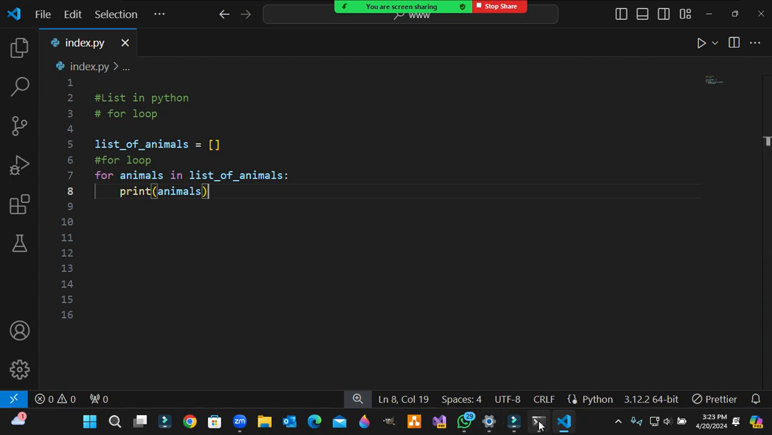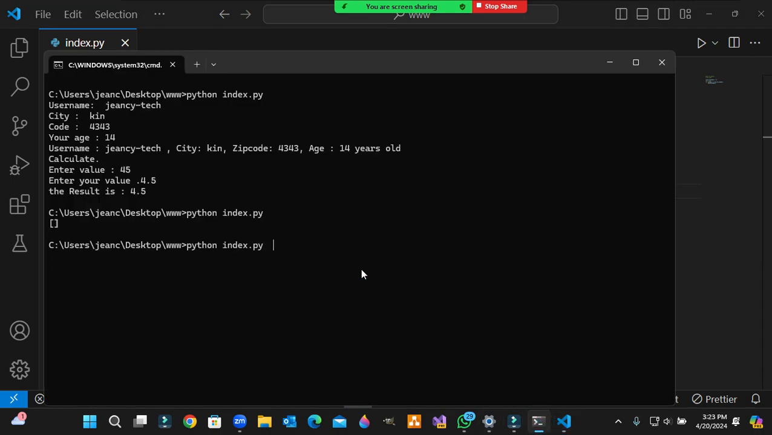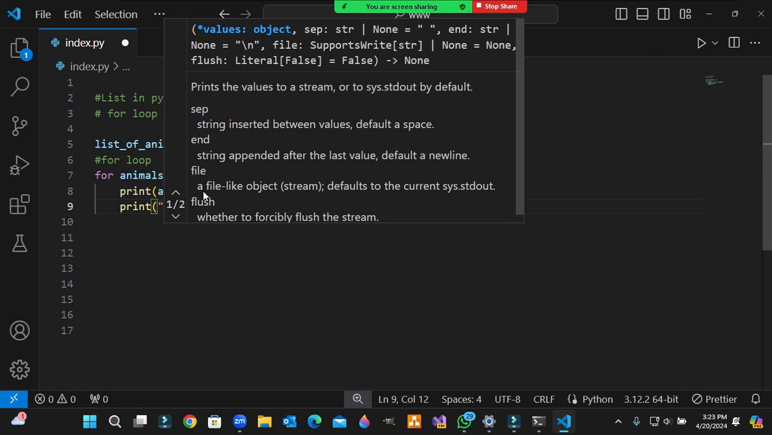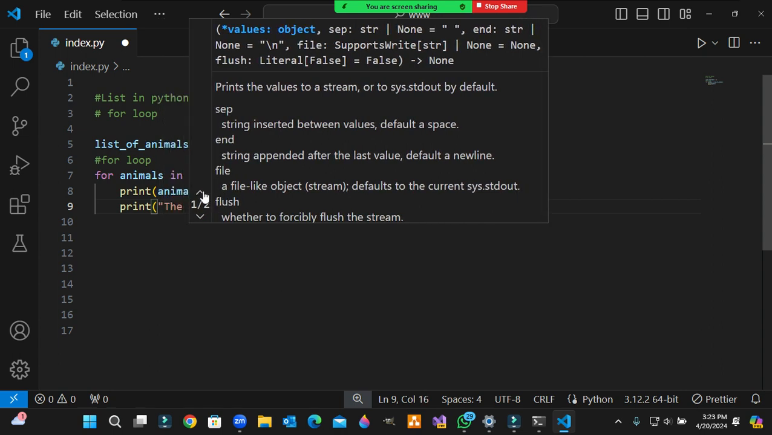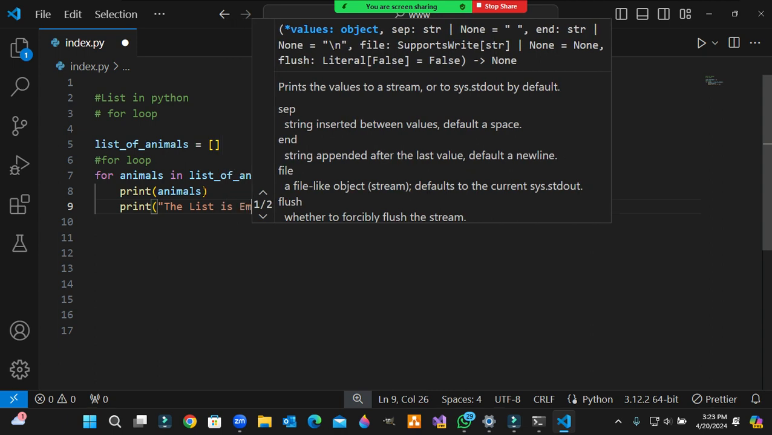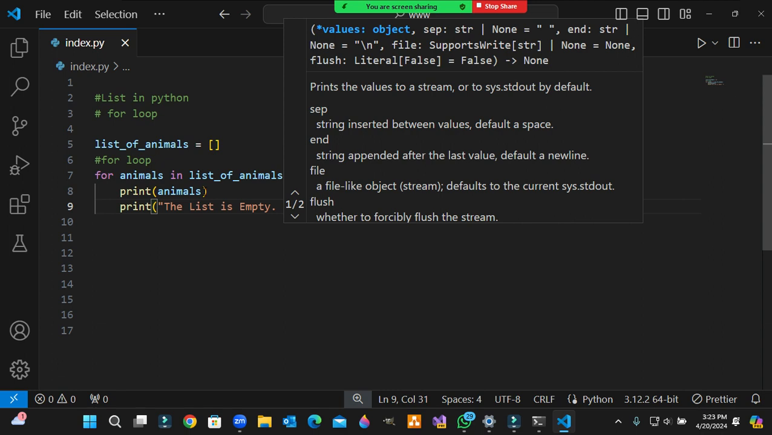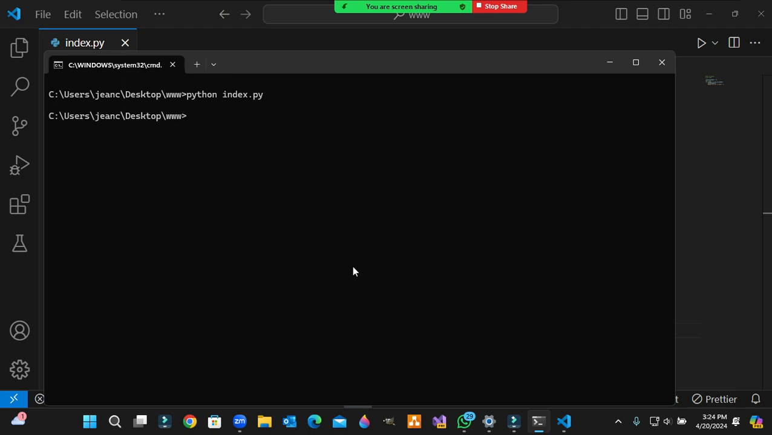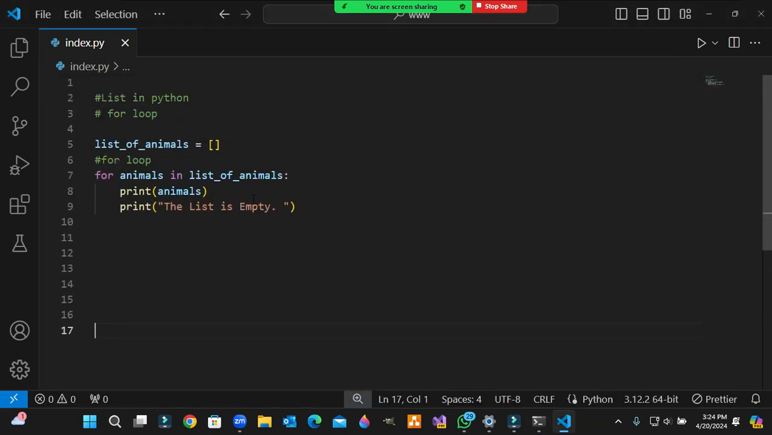Okay, let's try for now. Let's run again. Now we can see it is empty, right? We have solved the problem because our list is empty, right? And then I can print again: the list is empty. Let's clean this and run again. Okay, it's not showing because everything is okay, right? It's not showing because we don't have anything inside our list.